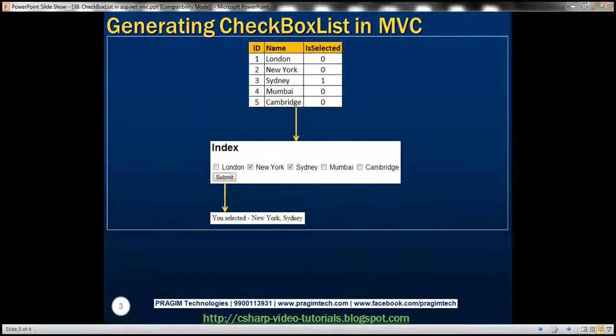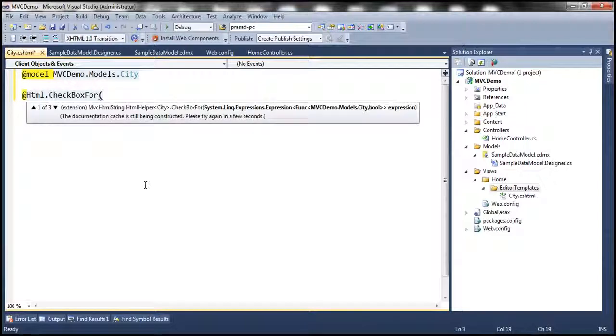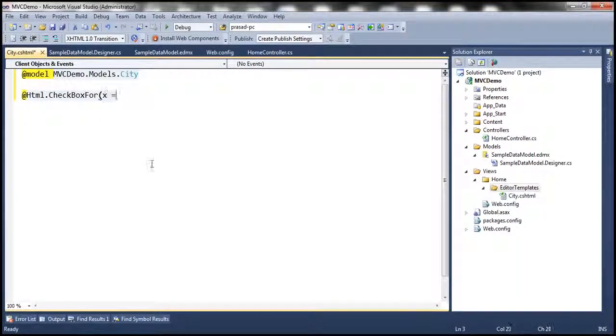Okay, so I want to have a checkbox control generated, and to generate a checkbox control in MVC we can use the CheckBoxFor HTML helper. So @Html.CheckBoxFor, and we're going to pass a lambda expression here, and this expression is going to determine whether this checkbox is selected or not. Which property is going to determine that? The IsSelected property. So that's what we are going to pass as the lambda expression: x => x.IsSelected, and what is x here? Nothing but the model for this view. And look at this, IsSelected is going to return true or false.